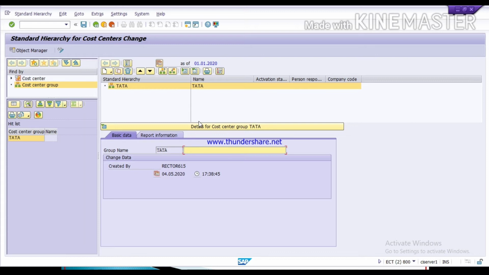Similarly, you can create the cost center. What is a cost center? A cost center represents the department for which they want to see their cost. So we have to create multiple cost centers for a company. As per your business requirement, you have to create your cost centers.